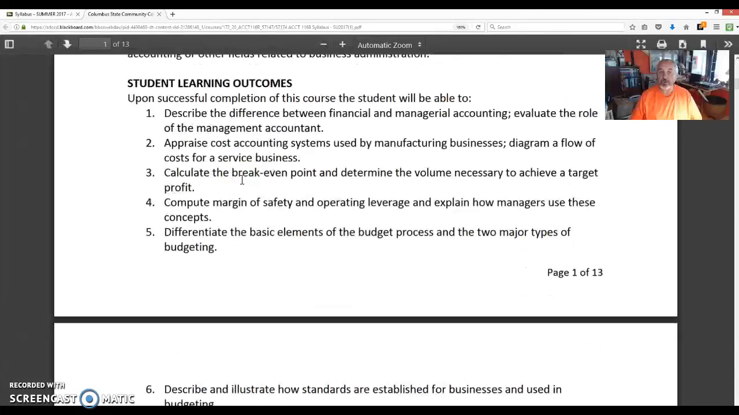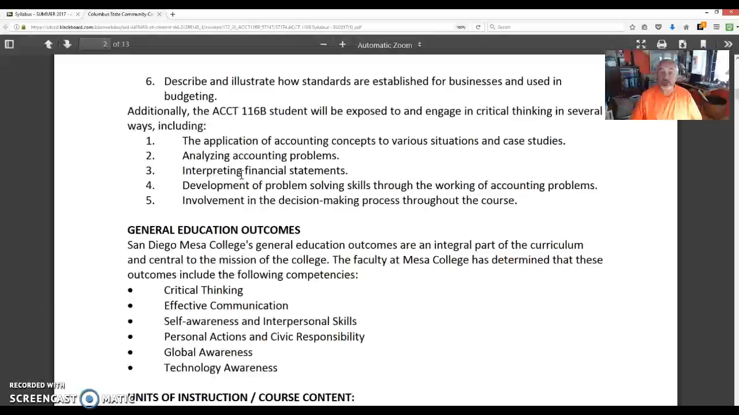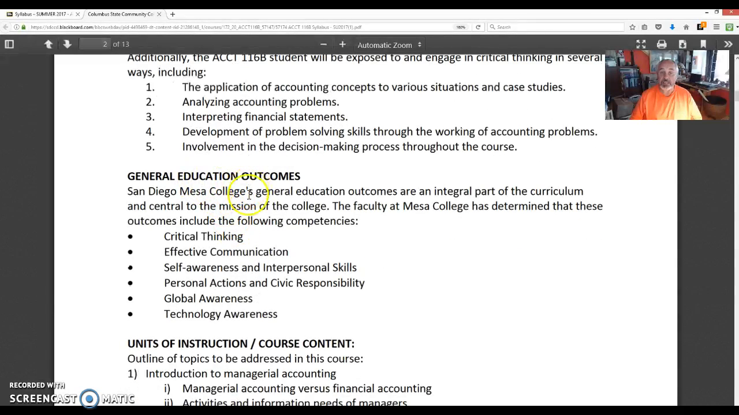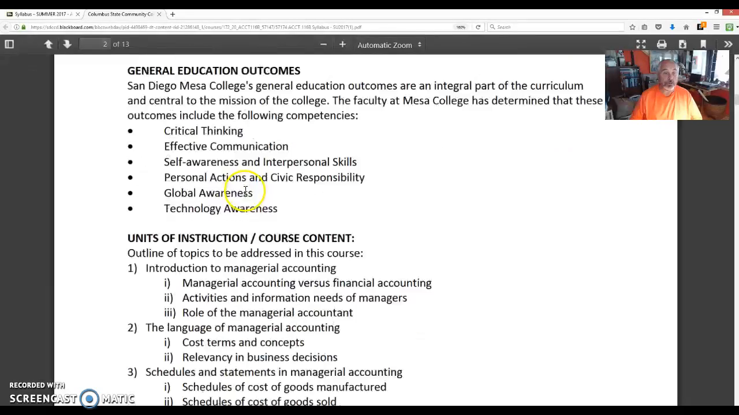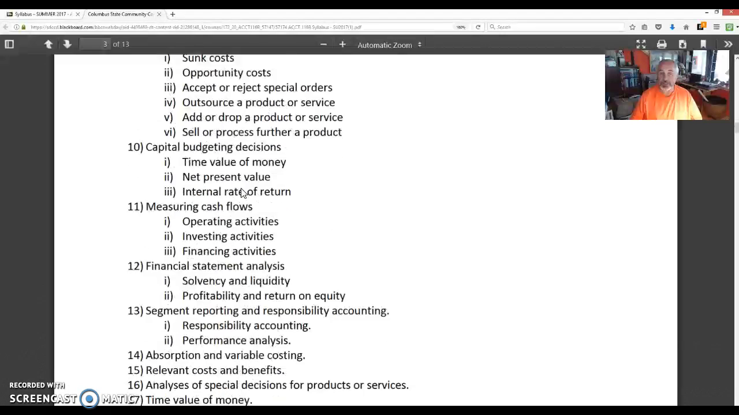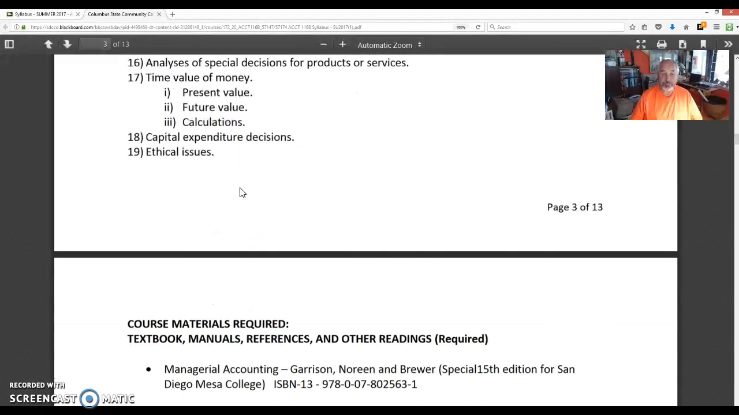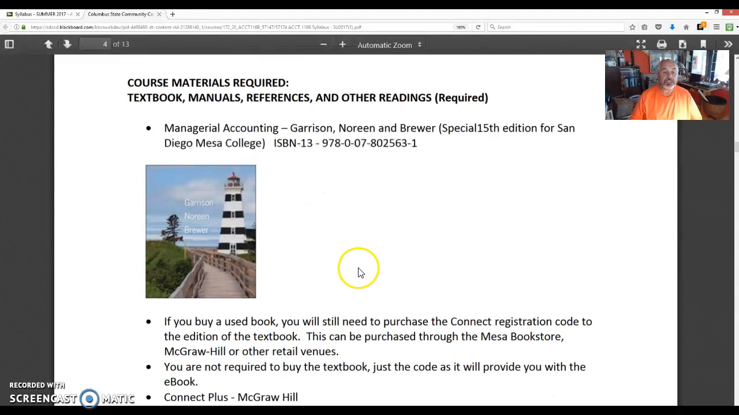There's the description of the course, the student learning outcomes, what you can expect to learn in this course, the GE or general ed items that we want you to learn, and then here's all of the information that we learn within the class. Okay, it's quite a bit, but you'll cover it, and we cover it in 13 chapters. Next, here is the textbook. This is a picture of the hardcover edition.